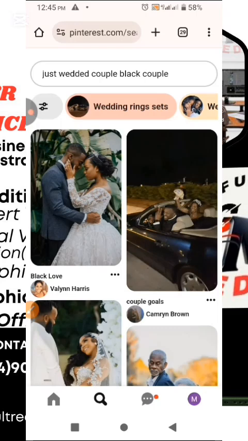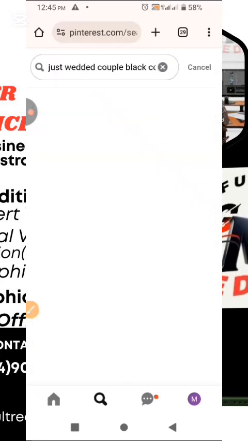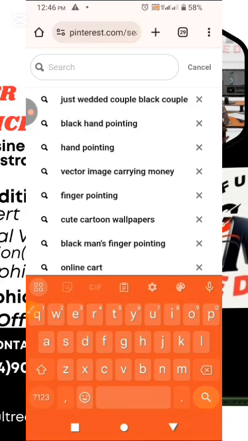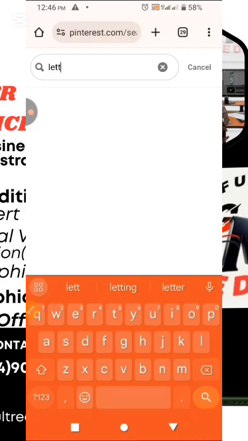So let's say we want to get a style for letter G, different styles of letter G. We are creating a logo for Graceful Treats Media. For letter G, if you look at the logo on my page, that was how I created that logo. Now let's say for letter G, just write letter G. We want to get different designs of letter G. Can you see them?